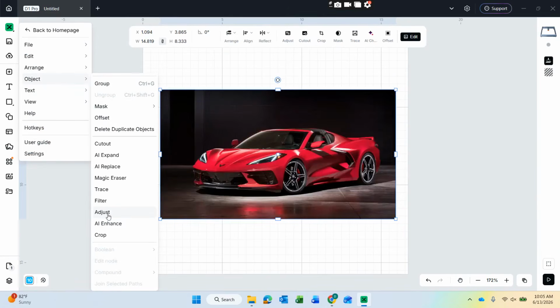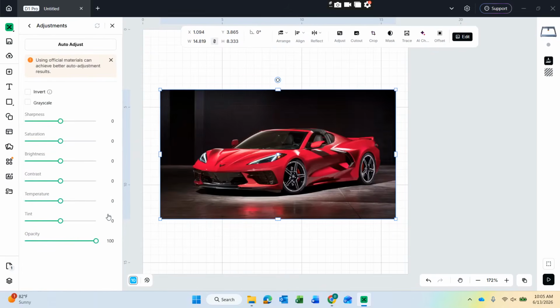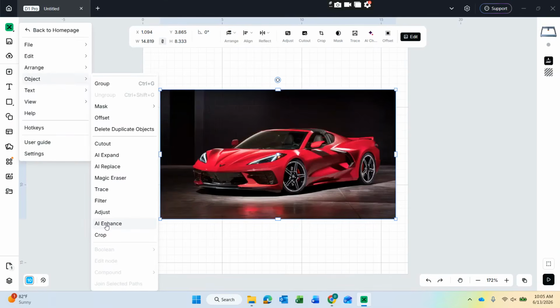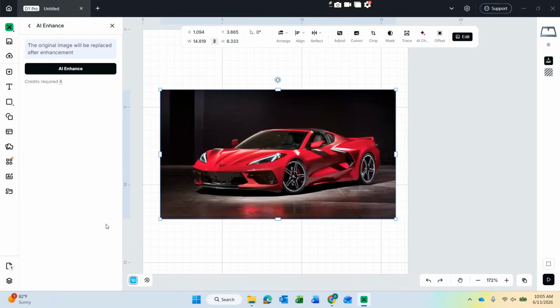Then you can adjust your image. This just allows you to change some of the image features, makes it sharper, changes the saturation, change the brightness. I mean, you can see temperature. If you've got a phone, you've probably played around with the image tools on your phone, and that's what this does here on xTool Studio. Next, AI Enhance just enhances your photo using artificial intelligence, which uses credits.